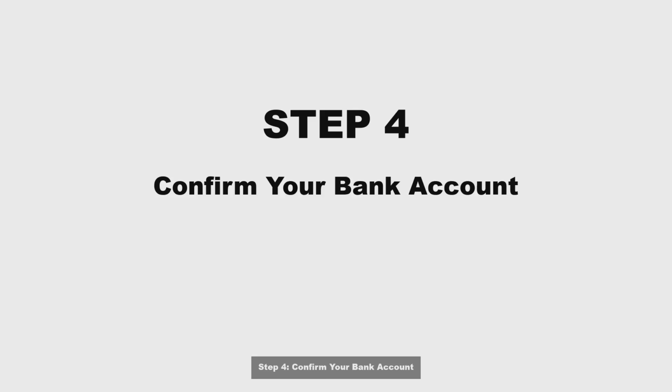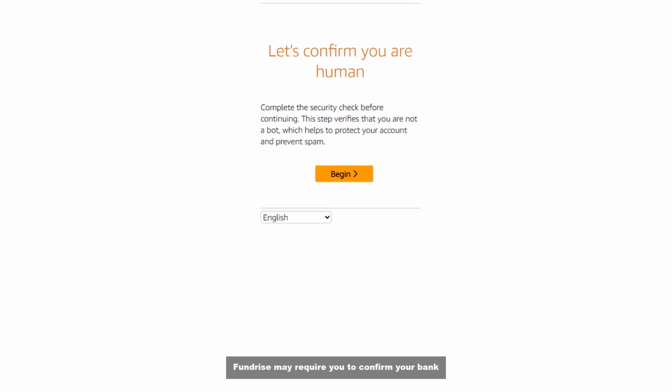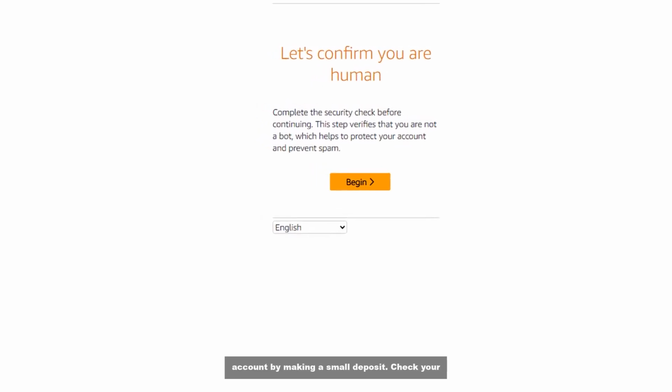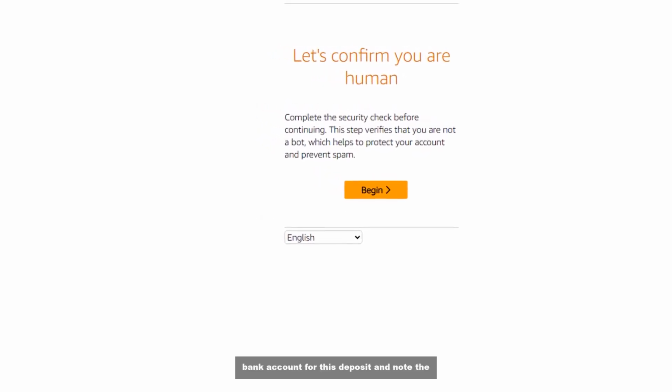Step 4. Confirm your bank account. Fundrise may require you to confirm your bank account by making a small deposit. Check your bank account for this deposit and note the amount.